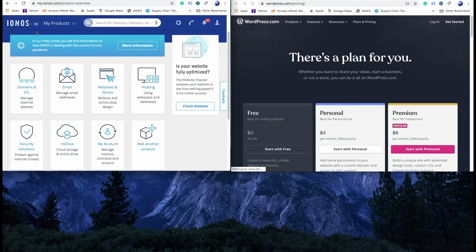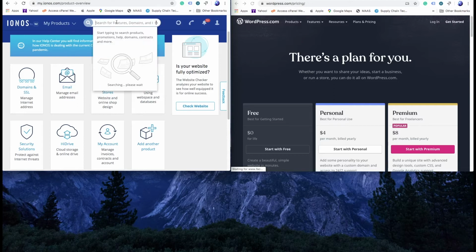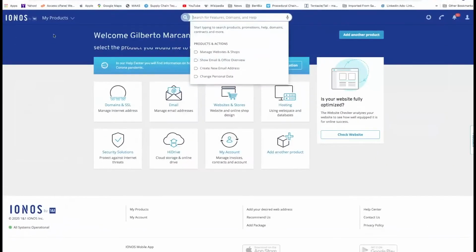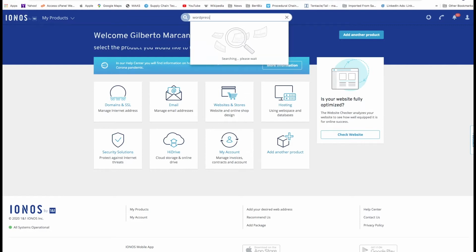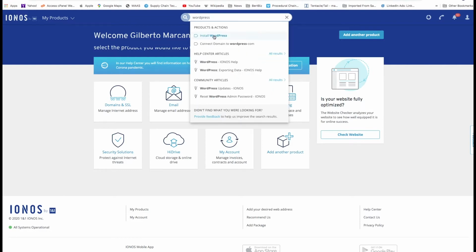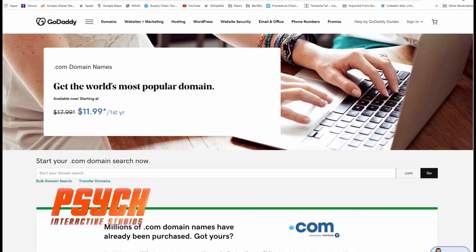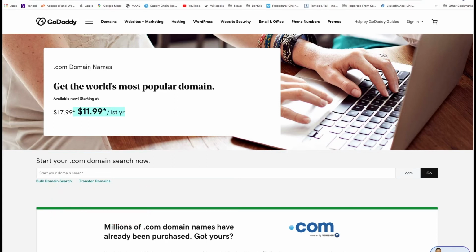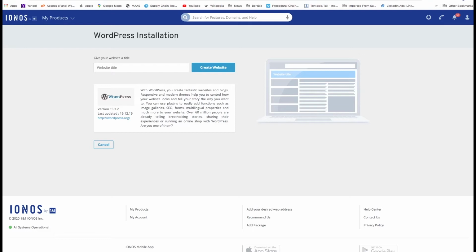Here we have Ionos. So we're going to install WordPress using one of our hosting platforms. Let's go full screen, and let's search WordPress. All of these platforms, it could be Ionos. You can have GoDaddy, and with GoDaddy with one account, you see, it's as easy as $11.99. Just purchase the domain, then it will cost you around $200 to actually have the full package, hosting and domain.